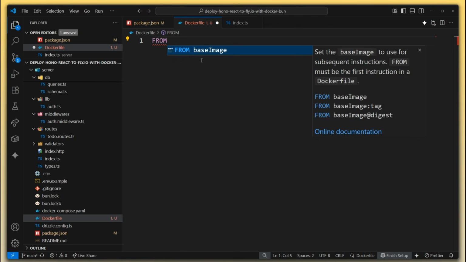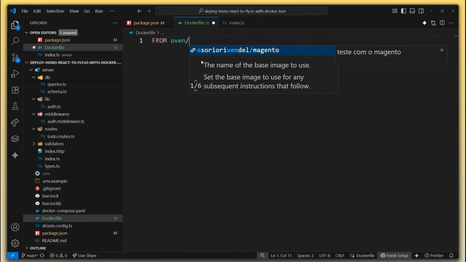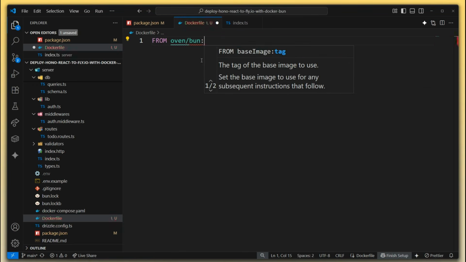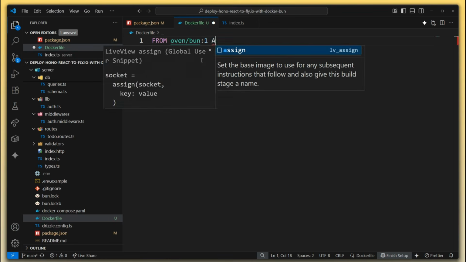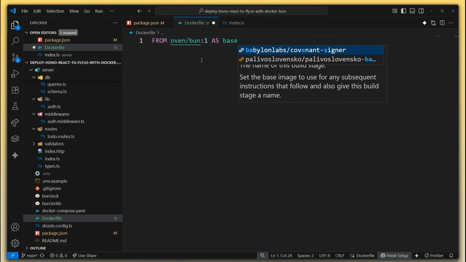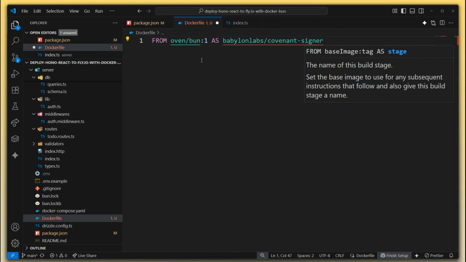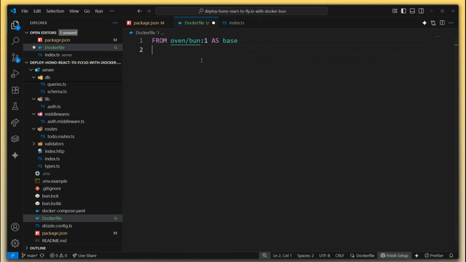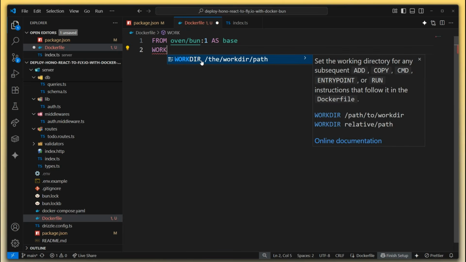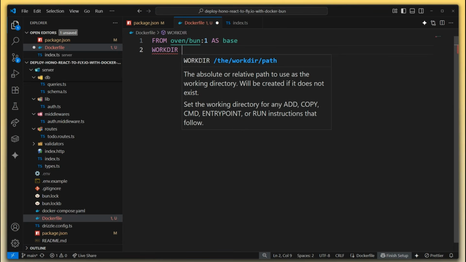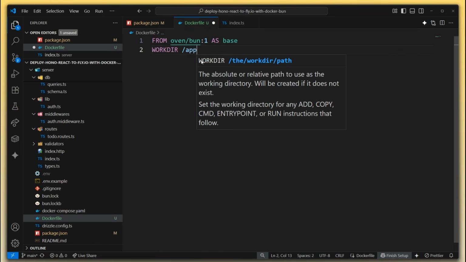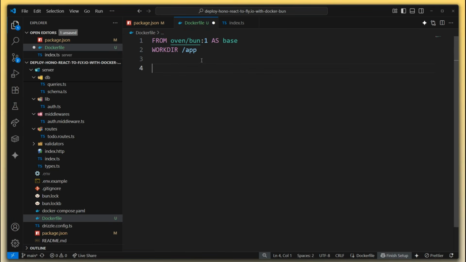So if I say FROM oven/bun:1 AS base, and then I want to set my working directory to /app. That will give us our base to work with.